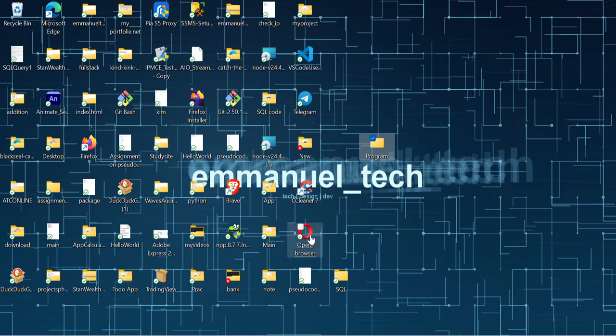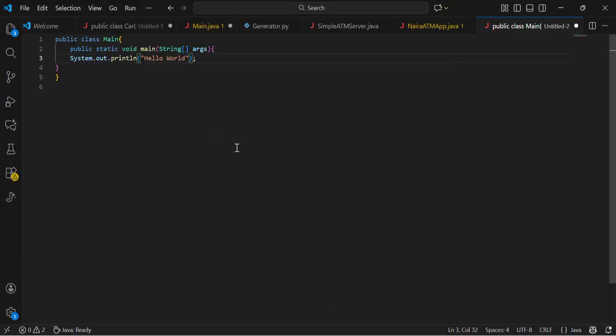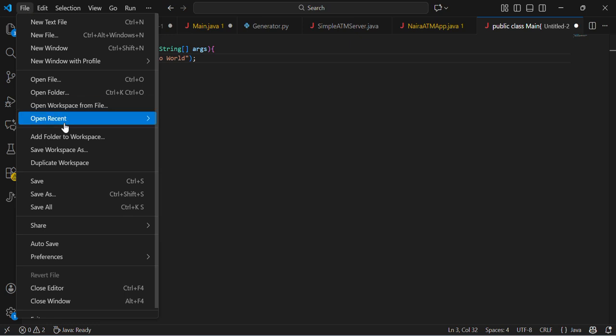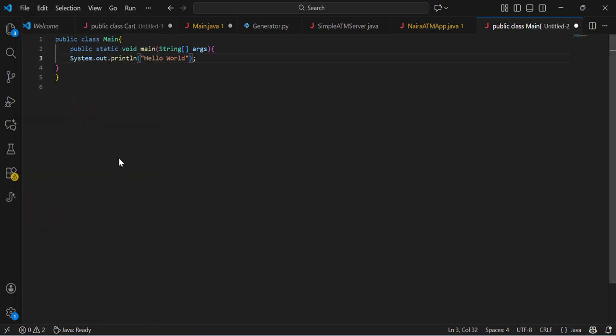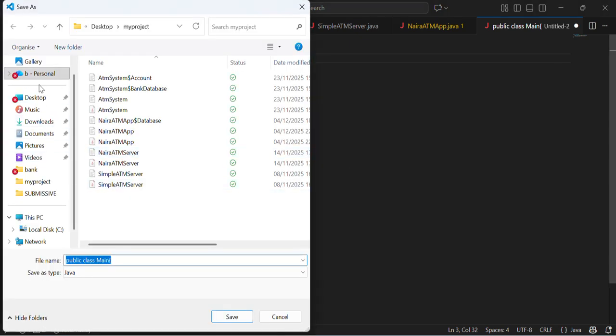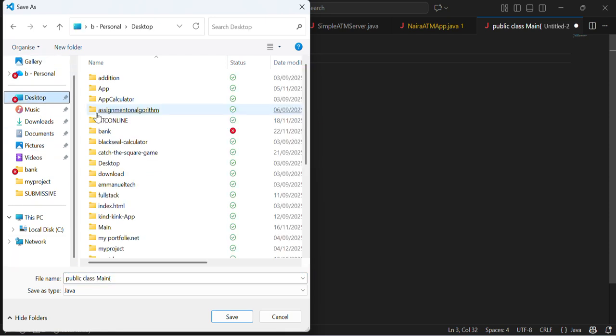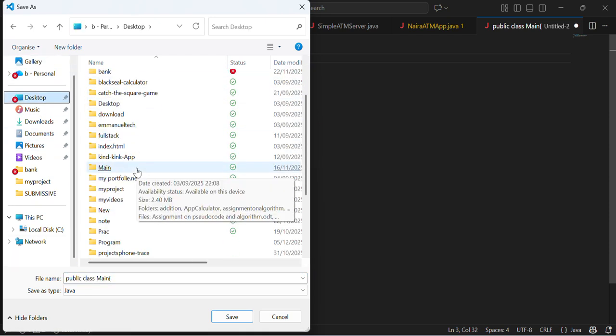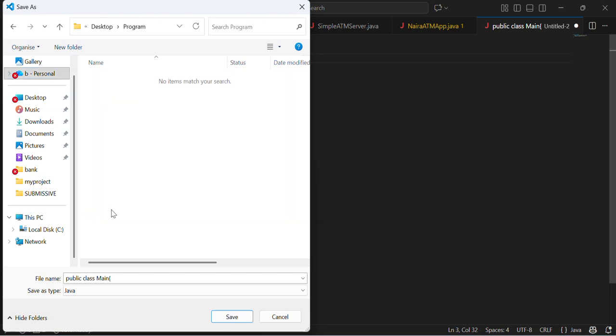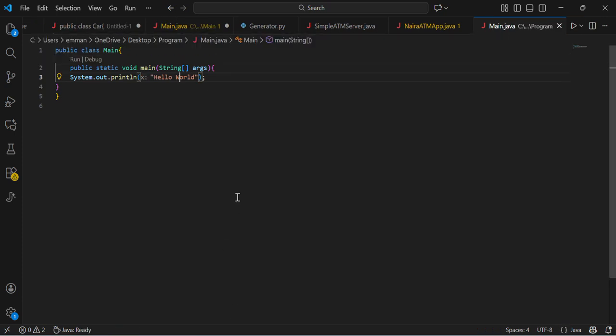Okay, so now let's go back to our Visual Studio Code. So we save it. Go to the desktop. When you go to the desktop, you see the folder that we opened. So we are going to save it as main. You save every program with the class name, so you're going to save it as main.java. Now we have saved it.